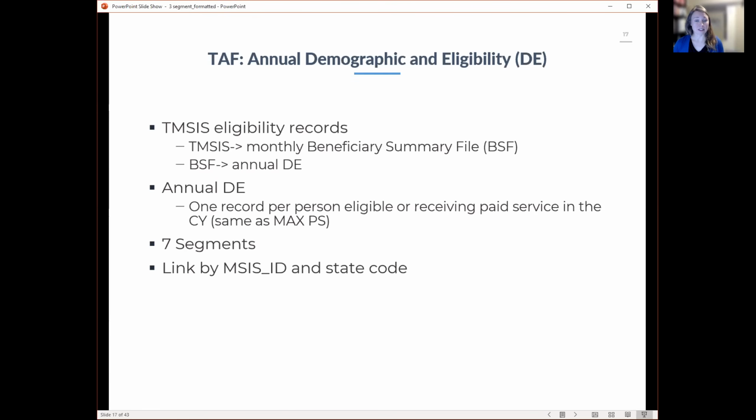So let's talk about the first file that you could look at. We have an annual demographic and eligibility file, often called the DE file. These are the eligibility records. So how did this person become enrolled in Medicaid? It's a monthly beneficiary summary file from T-MSIS, and then when you get the annual DE file, that comes from that beneficiary summary file. The annual DE has 1 record per person eligible or receiving a paid service in the calendar year.